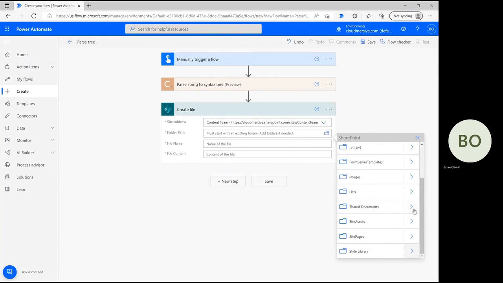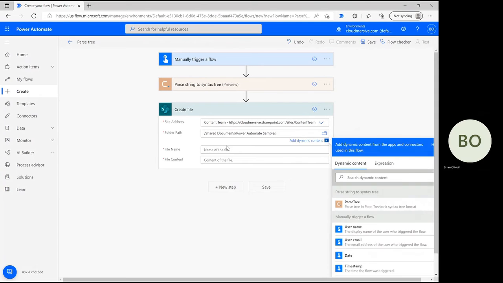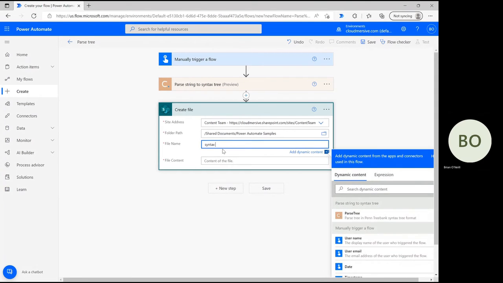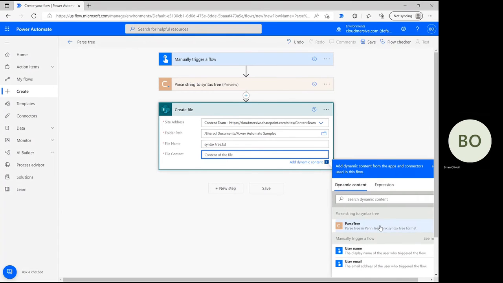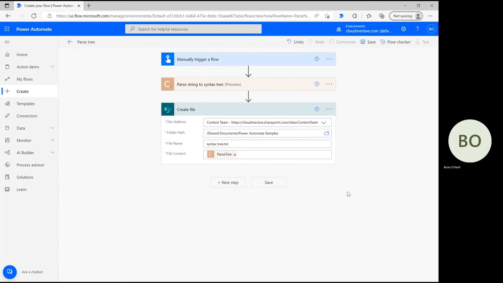Use the file icon to navigate to the folder you want to use. Then, type the name of your file into the following bar, including the proper file suffix. And finally, click on the File Content bar to bring up the Dynamic Content window and select Parse Tree from there. Altogether, this creates a new file that contains the parse tree from the input text in the previous step. The flow is now complete, so we can save and test it.